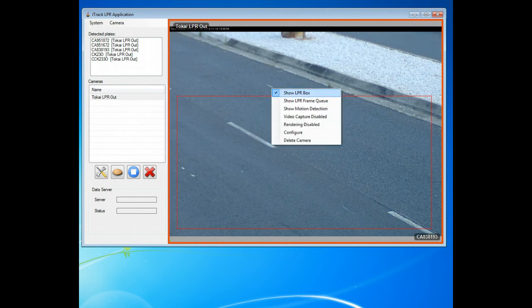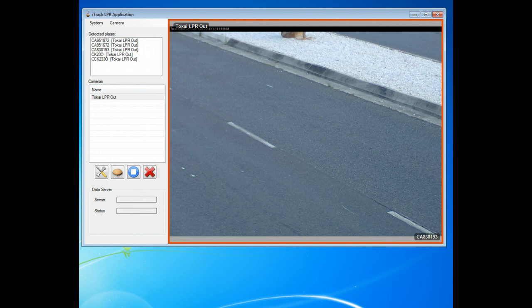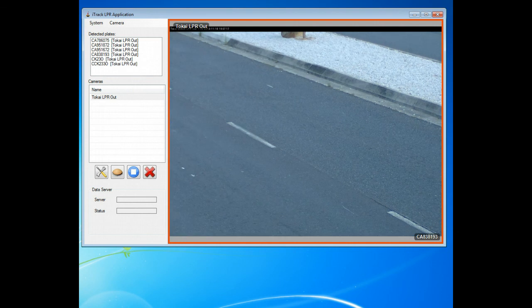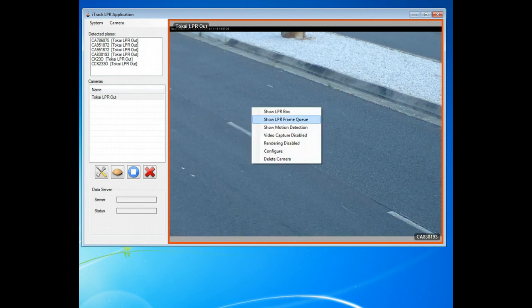Now let's just take those off for now. You can also enable the motion detection algorithm, which when there's motion of vehicles coming past, it will then show you where that motion is detected, as you can see up to the top right. And there again you can see all the areas where motion has been detected are highlighted in red. In addition, there are other options to disable video capture, to disable the display of the frames, in other words just disable the rendering of the frames, and then to be able to configure the camera.